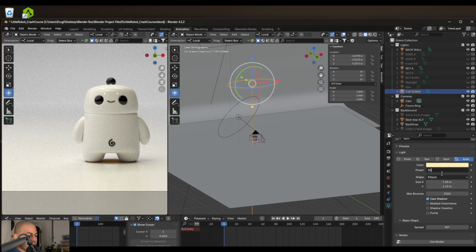Let's do 50 maybe. 20. I'm not really seeing any difference. I think I like 50. I like the slight warm tone. Now, do we want to do an edge?